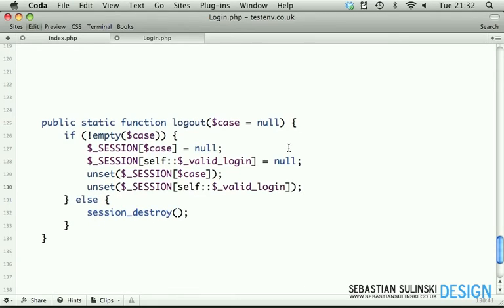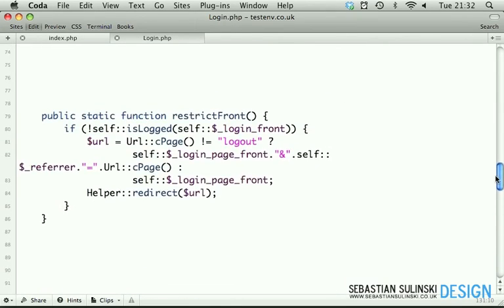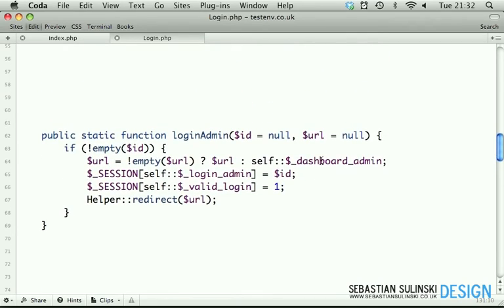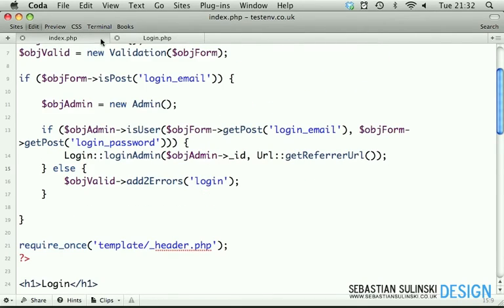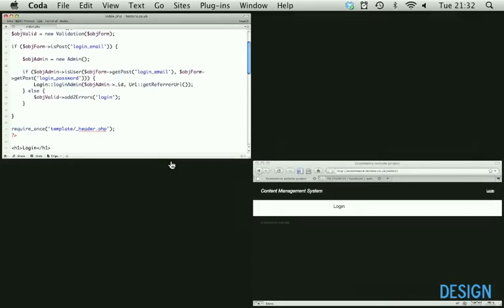So we know that all of the sessions created during the login have been removed as well, because obviously session destroy removes all of the sessions, so we don't have to really provide it there. Okay, so our login admin is now finished. So if we save this file, we can close login.php. We can save and close index.php as well.